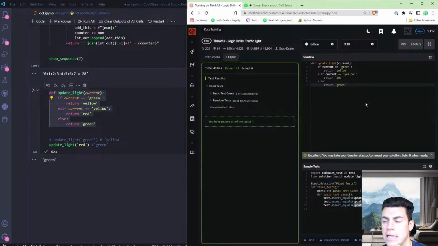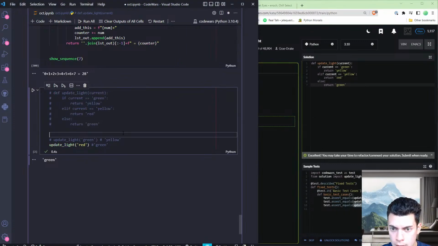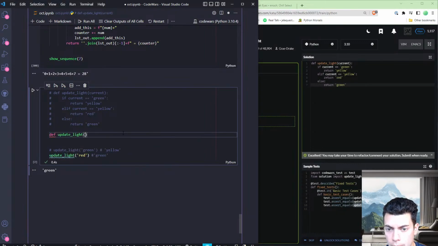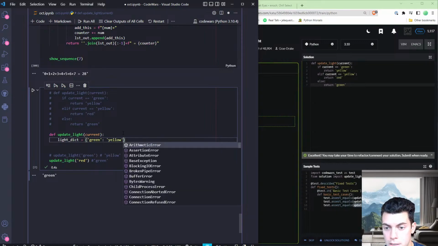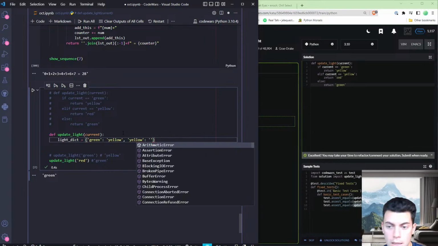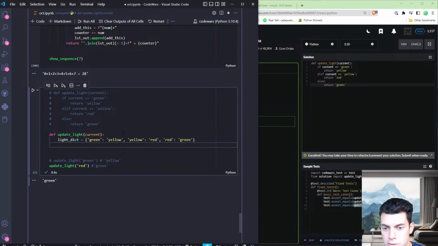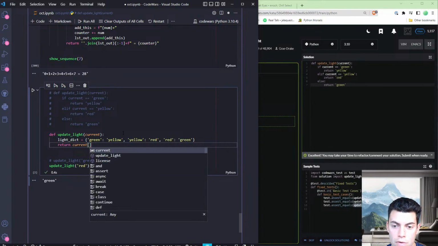I bet you could do a map, right? Some type of map, excuse me, or even a dictionary, right? Ooh, let me see here. So if we had some light dict, and we were kind of like so green, and then this one would be yellow. So we could do something like this. Yellow. This would be red, and then red would next be green, right? And then so we could return, and so this would be the key that we want to return the value.